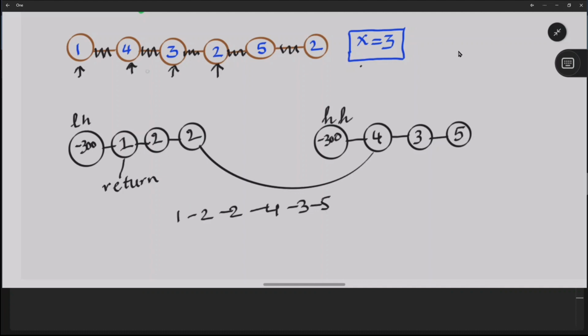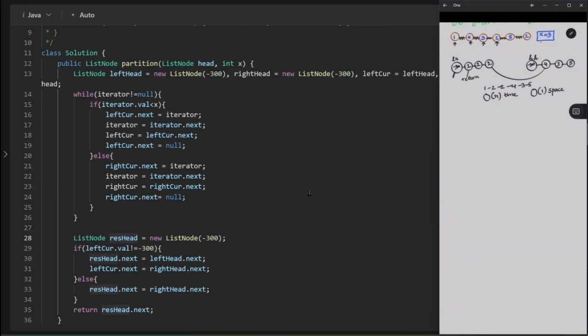As we have done everything in one go, the time complexity is O of n. No matter how long the list is, we only create constant extra space, that is one lower node's head and higher node's head. So the space complexity is also constant. Now let's review the code.